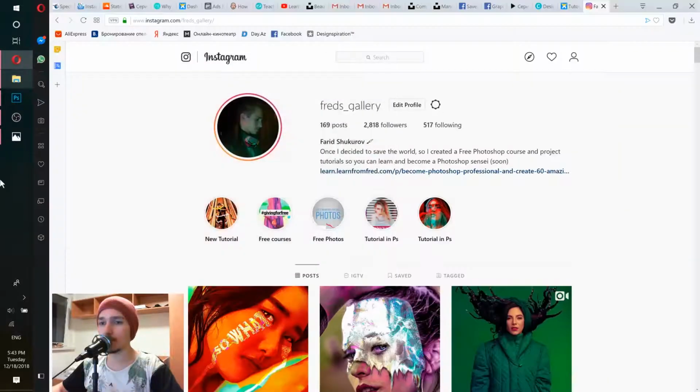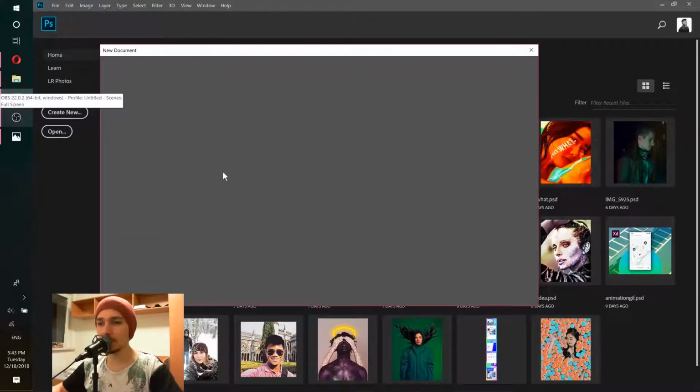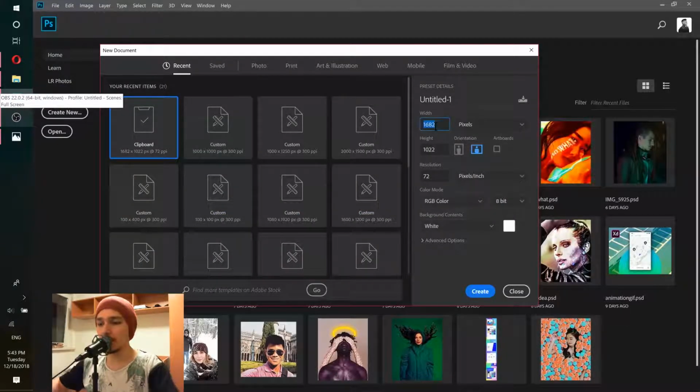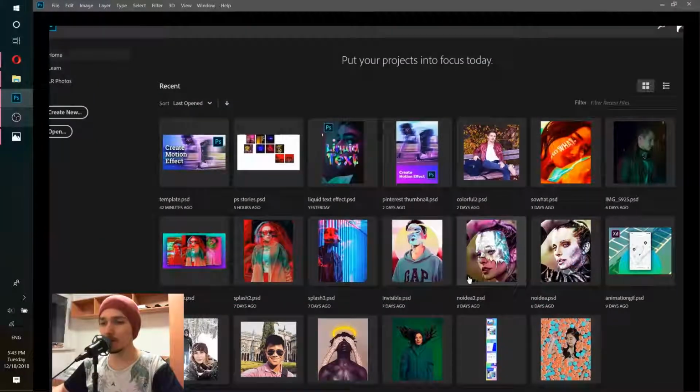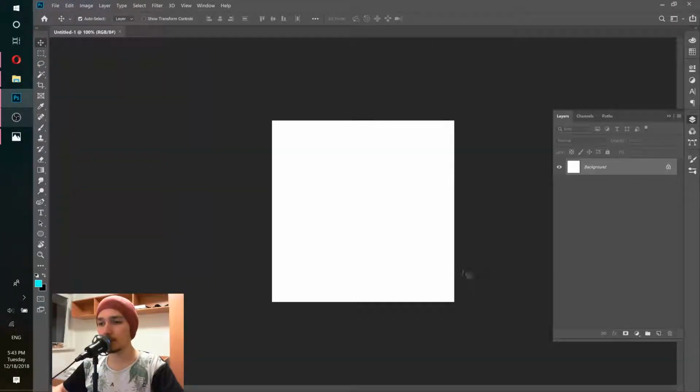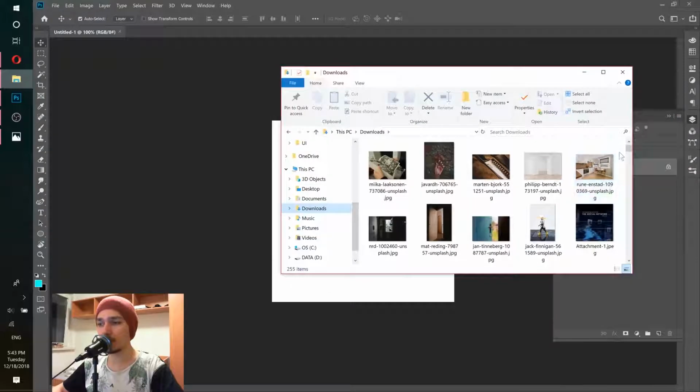So let's just go to Photoshop and create a new project. Press create new. Let's make width and height 1000 by 1000. This time I'm going for square. Resolution 300. Make sure color mode is RGB color, and make sure you have pixels selected here. And let's just press create. Let's wait until it loads. Okay, boom. So now let's take an image and put it inside Photoshop.